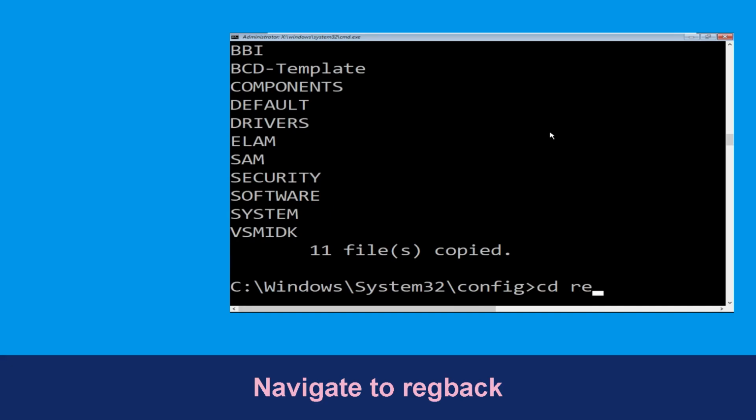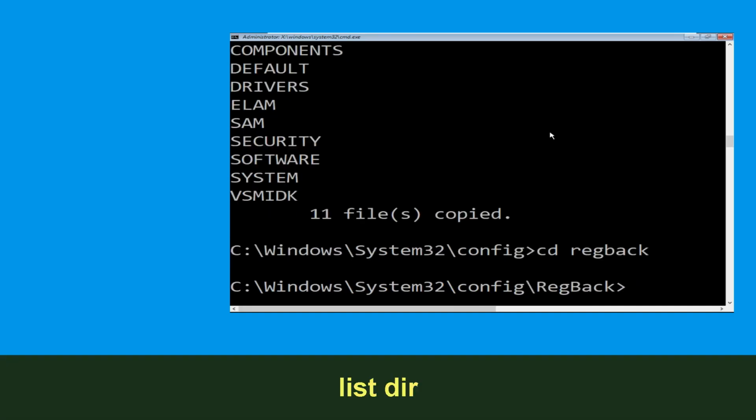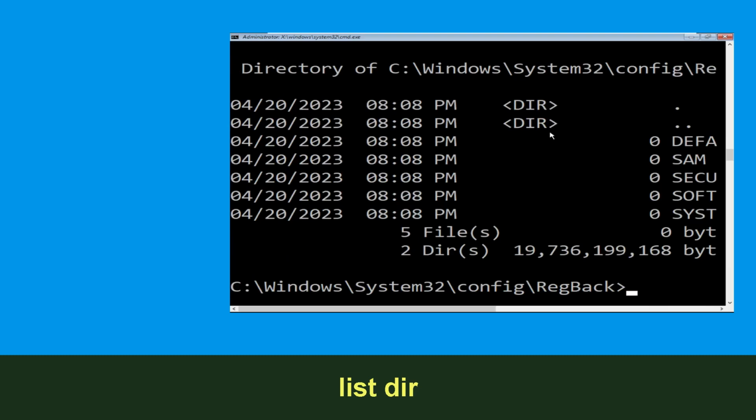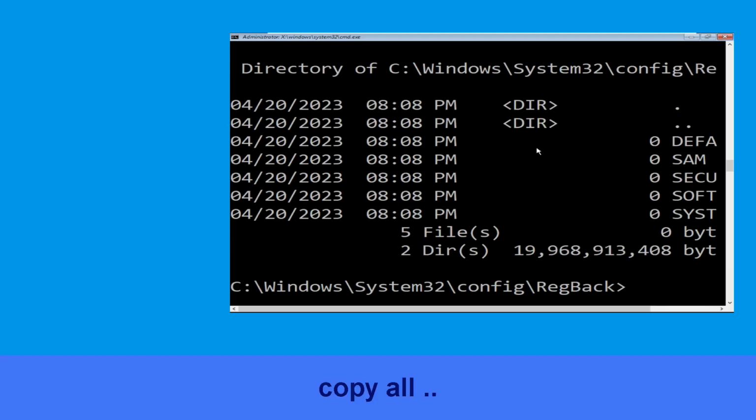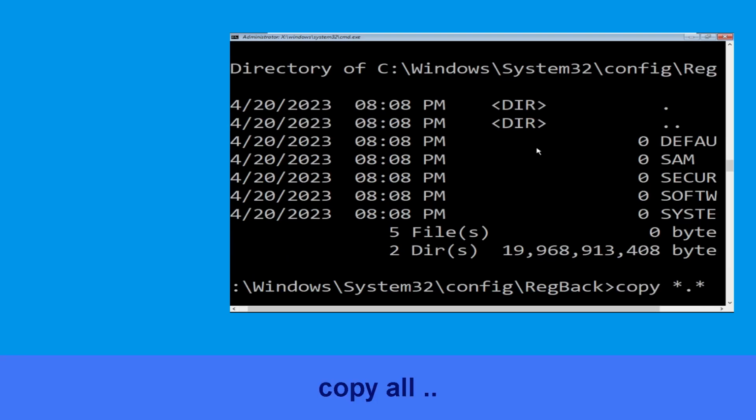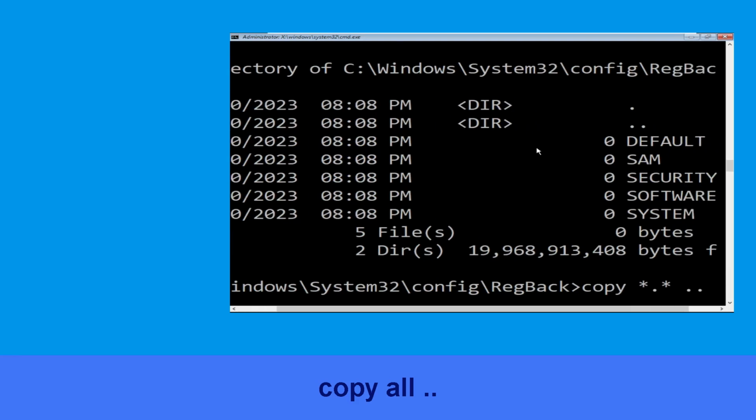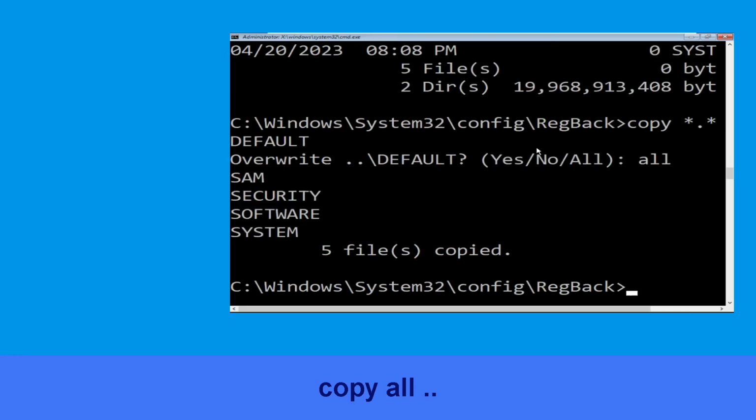Now type cd regback and hit enter. Execute this command. Type dir, then simply hit enter. Now type copy space *** space .. and hit enter. Then type all and hit enter to execute the command.